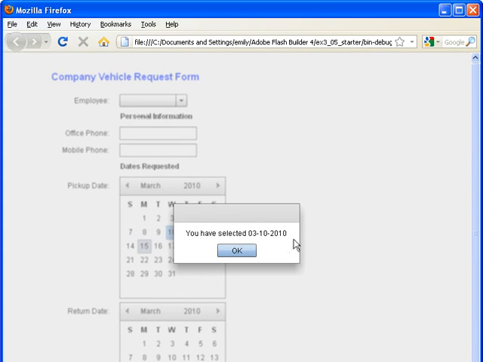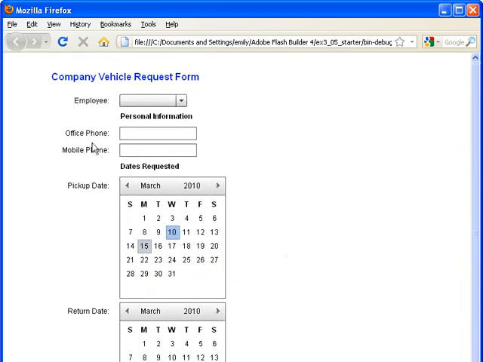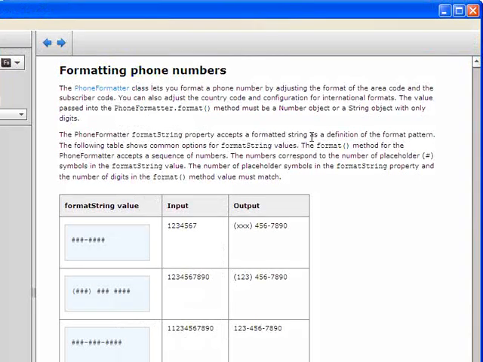Now I will add a formatter for this mobile phone number field. Here's the help information for formatting phone numbers with the PhoneFormatter class. You can see that you use the # as a designator for the numbers and then add other characters like the parentheses and the dash to the format pattern. I will implement this formatter with the parentheses. I will also add a dash right here.